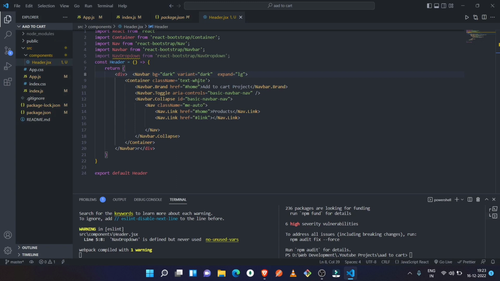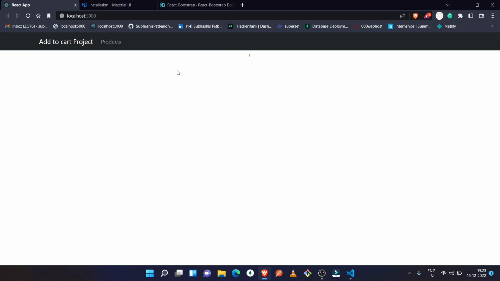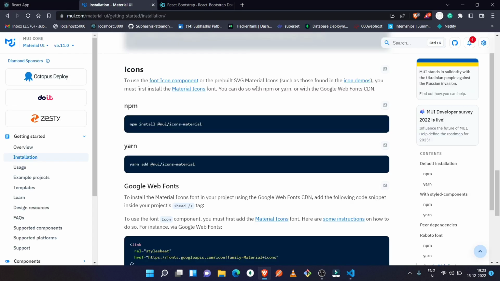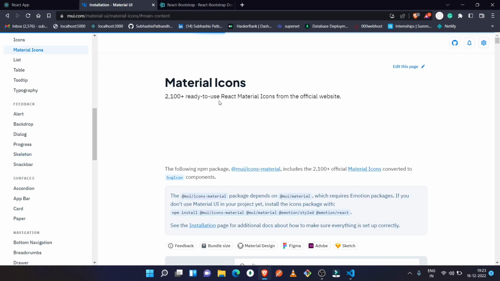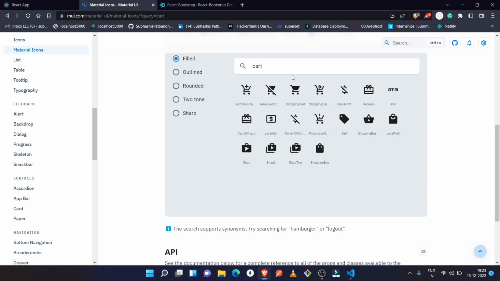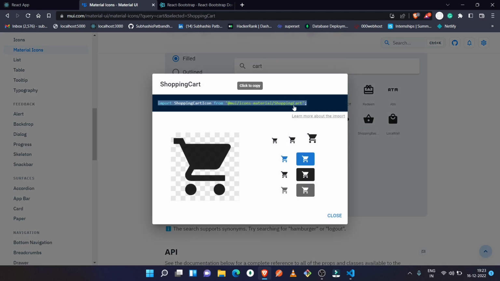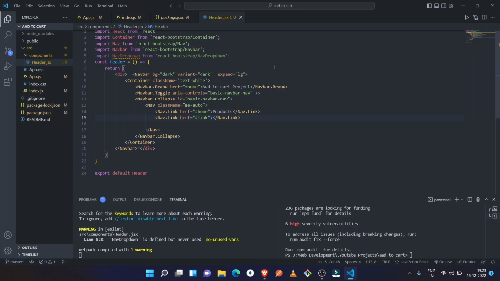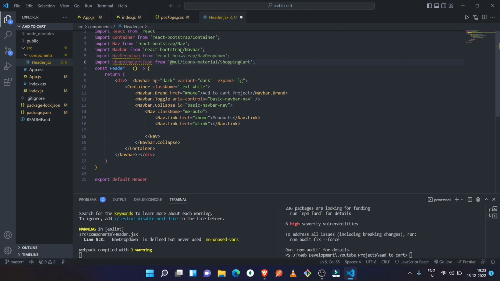And after that, inside this nav link, we're going to add an icon of cart. So just go to Material UI, and here just need to search for material icons, and down below you can find a lot of icons. So search here for shopping cart and choose one and copy the code of it and import it, and then copy the name of the icon and add here as a tag.